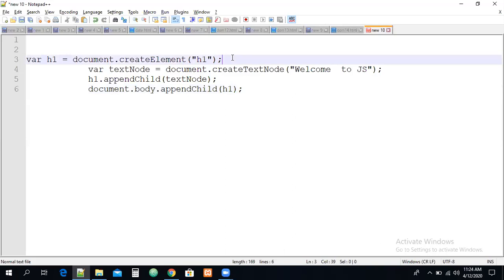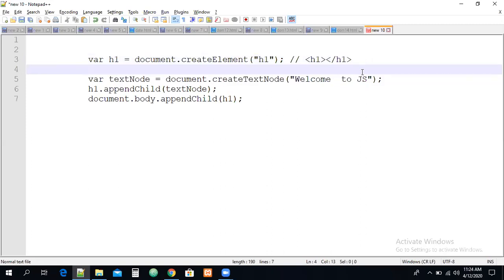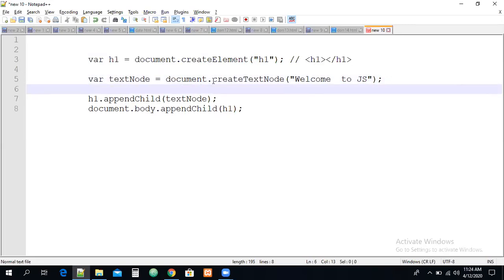By writing this statement, what is going to happen? The h1 tag will be created like this. This is the first statement, the h1 tag will be created. What is going to happen next? A text node will be created. In this situation, we just want to assign some text to this h1 tag, so we cannot add it directly. We have to use a text node.